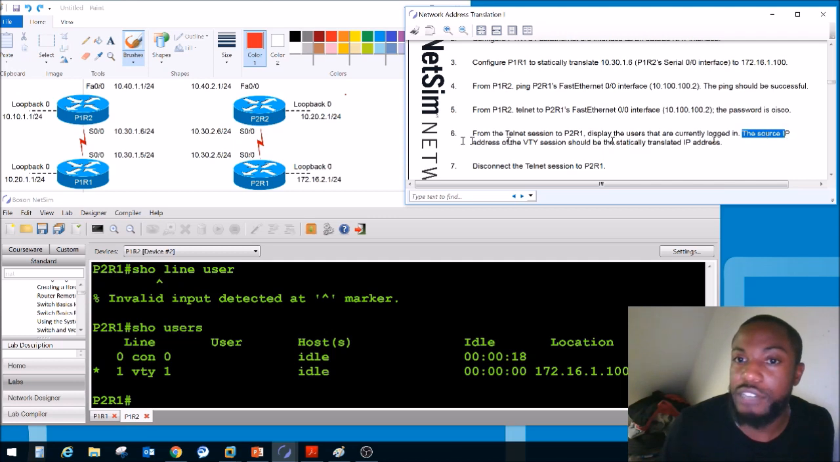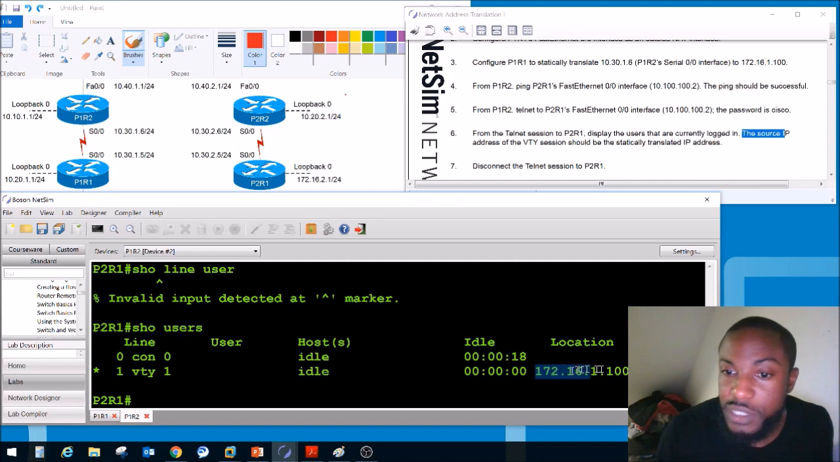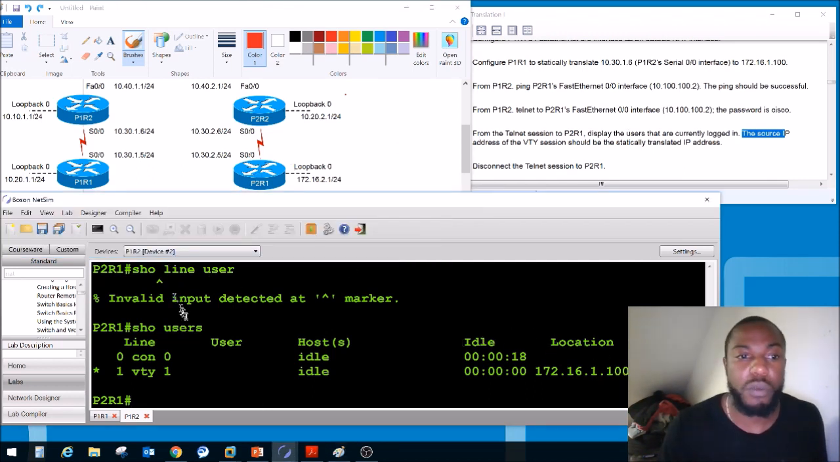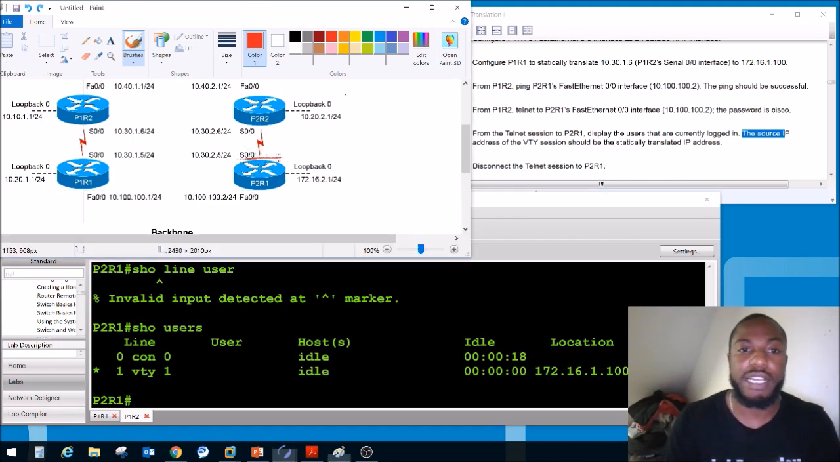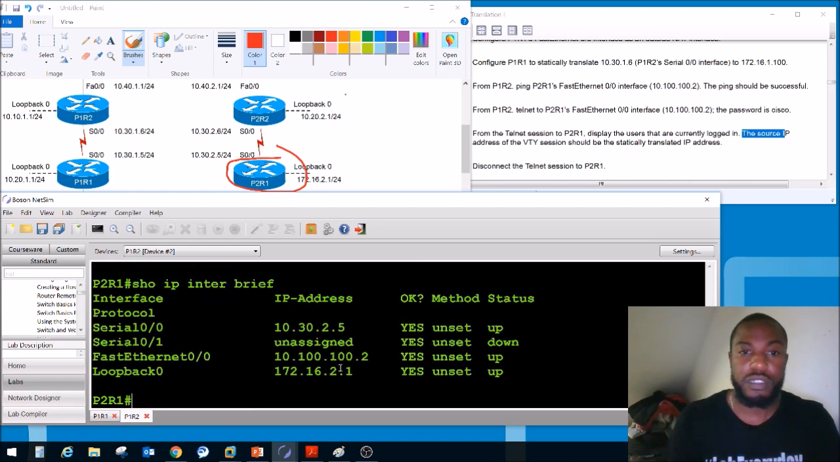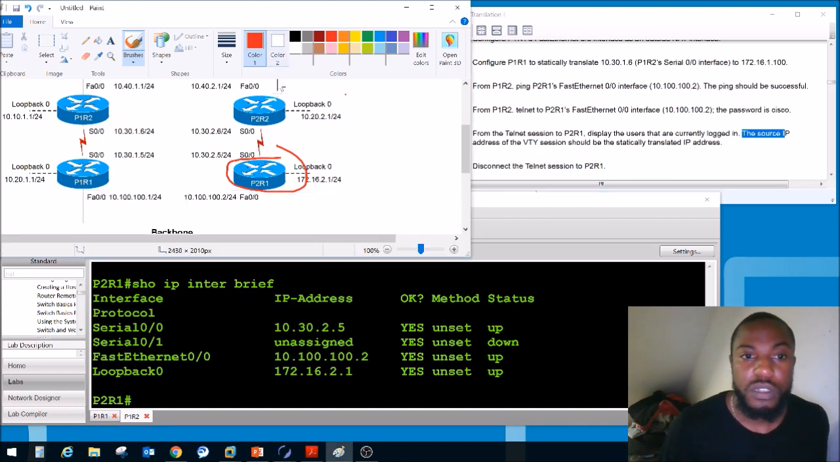The source IP address of the VTY session should be the statically translated IP address. What's that address? 172.16.1.100. So basically, we put an IP address 172.16.1.100, which I believe, let's see, P2R1. Let's look at his interfaces. Show IP interface brief. We just mapped it to, looks like just an outside. We just mapped it to I guess an arbitrary address and telnetted into that.